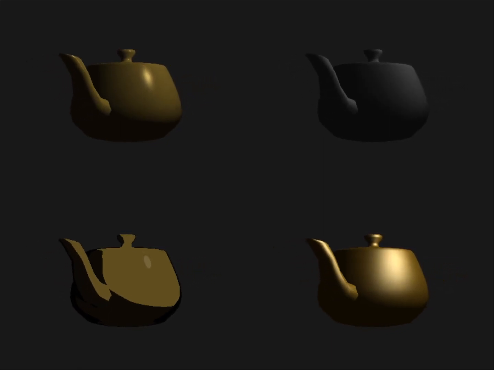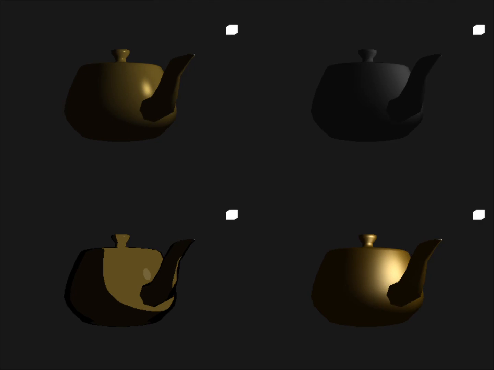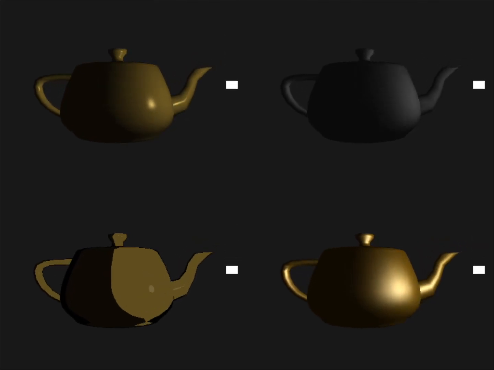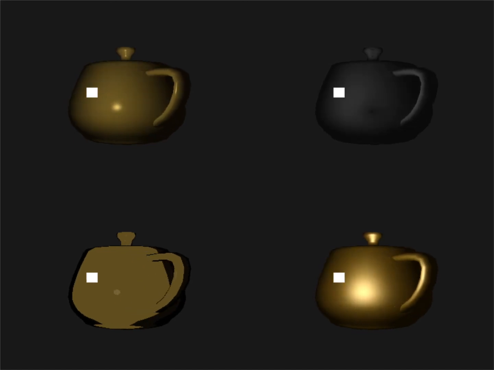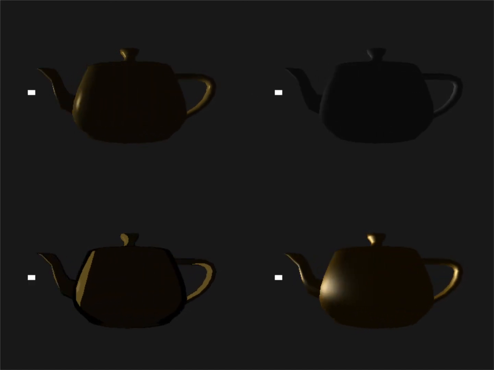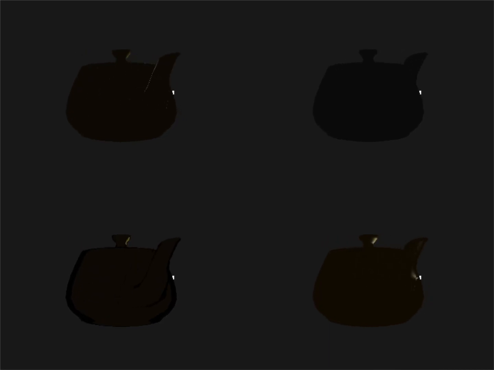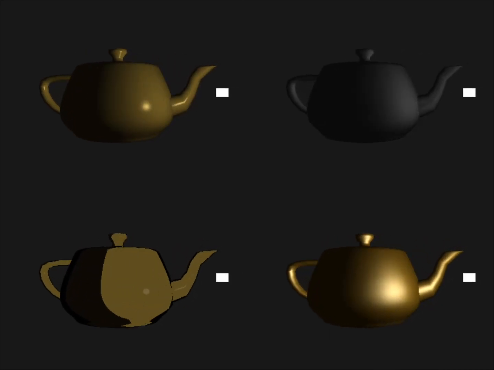Again, I'll just finally show how the light interacts. We can move the light down. We can see the specular highlights changing. All the teapots are in darkness, just ambient lighting, and back around to the front.